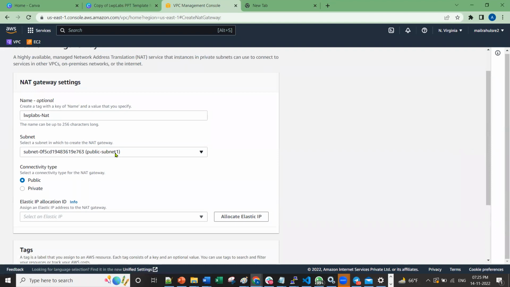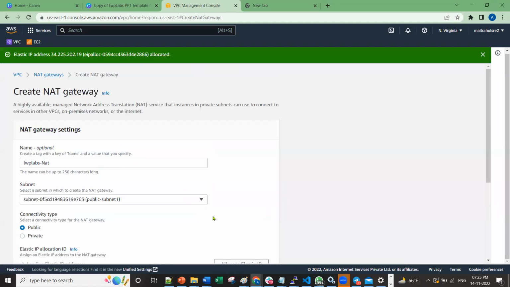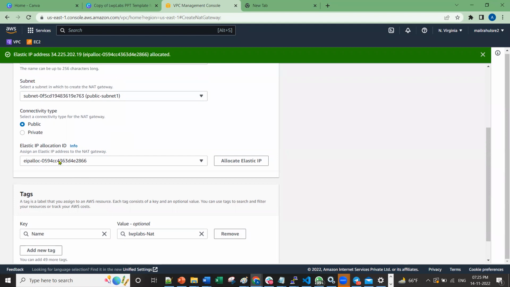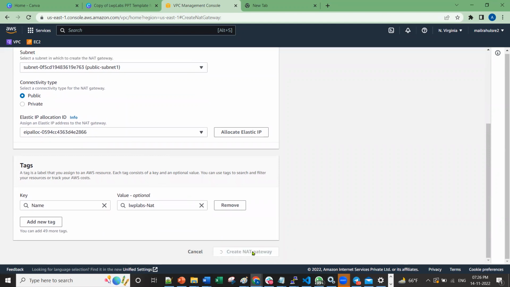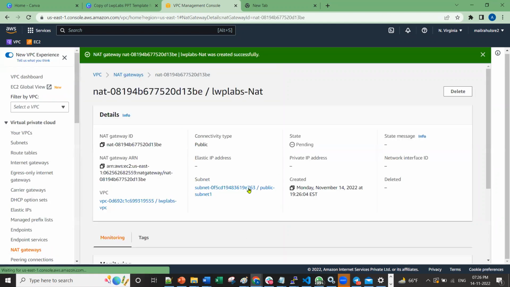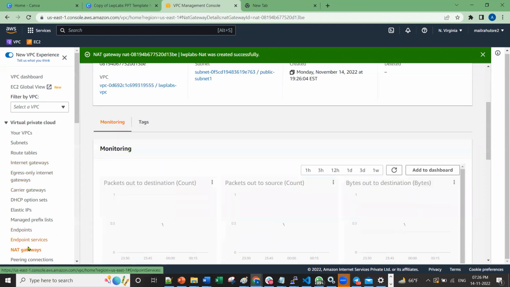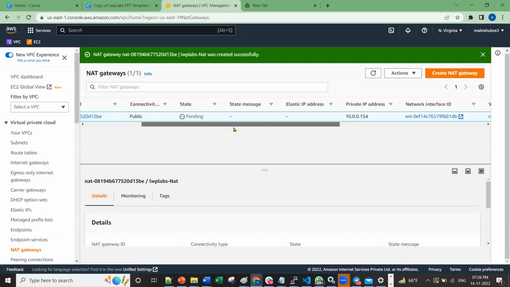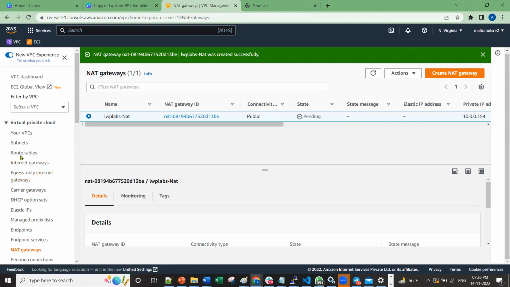We'll select a public subnet. We'll allocate an elastic IP. Elastic IP is nothing but a static public IP. This is the one which is actually chargeable, this elastic IP. So you select a subnet, attach an elastic IP, create NAT gateway. That's it, done. Now the state is pending. It will come. The IP has not yet come, let it come. Meanwhile, we will attach it.